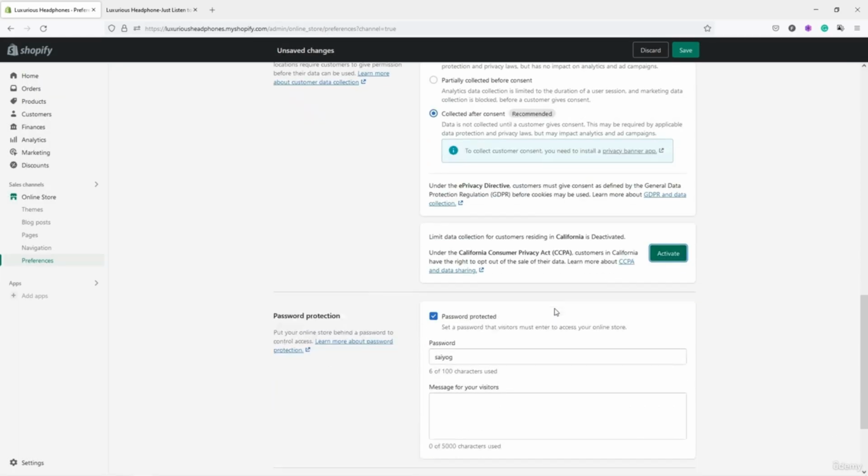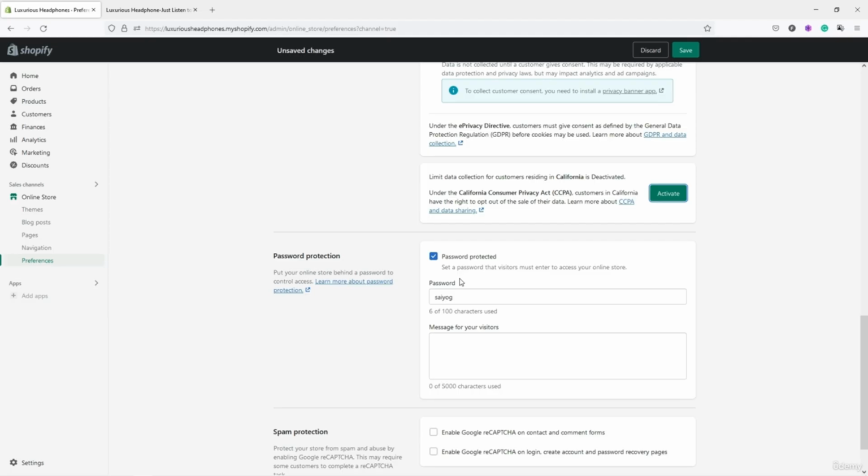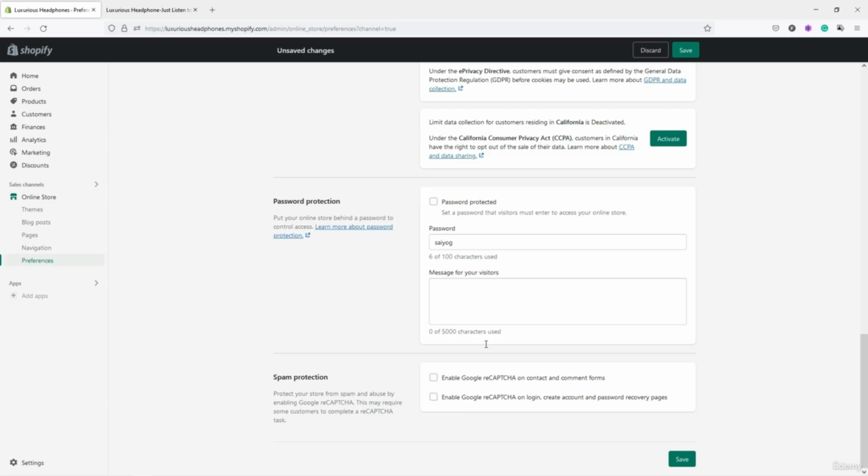Down below that, we have our password protection. This is going to be turned on by default when you initially sign up. That means that if someone visits your website, they won't be able to access it unless they know the password. So when you go live with your store, make sure you switch it off.